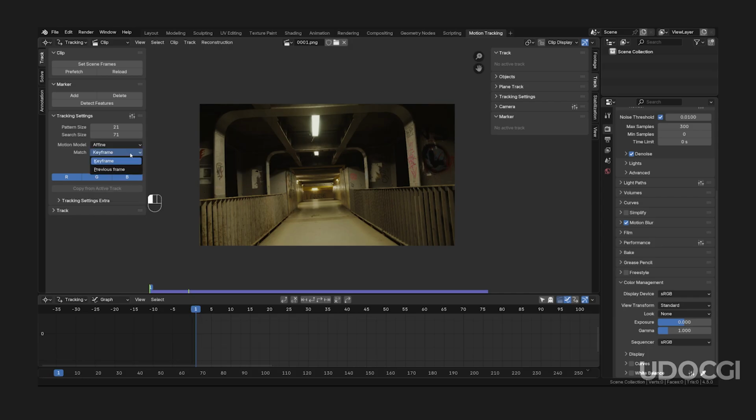For the match type, I'll choose Previous Frame. It looks for the pattern in each previous frame instead of the original keyframe. This is suitable for quick tracking with minimal manual adjustment. Then enable Pre-Pass to run an extra calculation for better tracking. Also enable Normalize to allow for better tracking in changing lighting conditions.